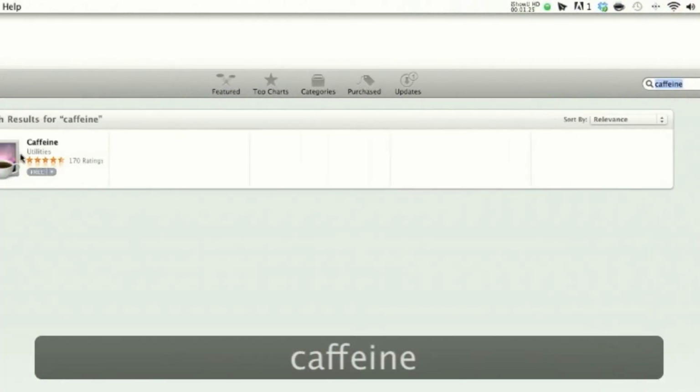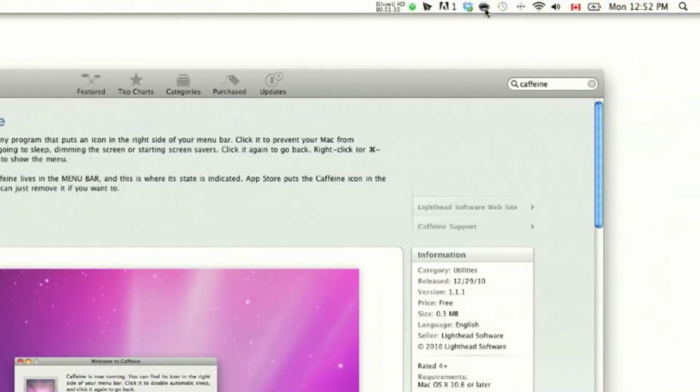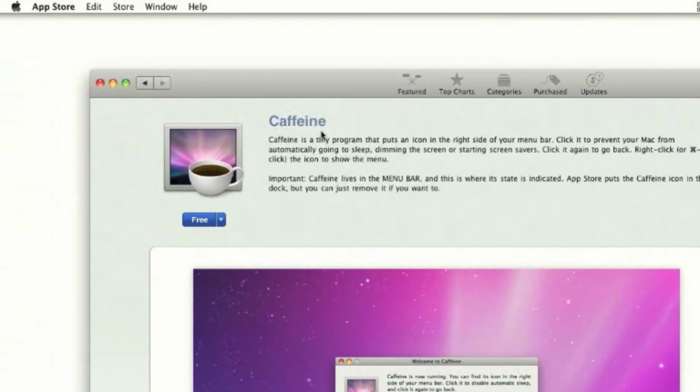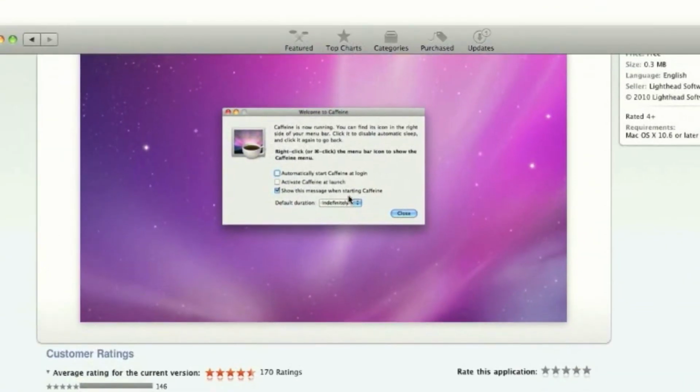The next one I want to talk about is Caffeine. Some of you who have used Mac for a while probably know about this. It's right up there in your top right toolbar area. And really what it does is prevent your Mac from going to sleep.